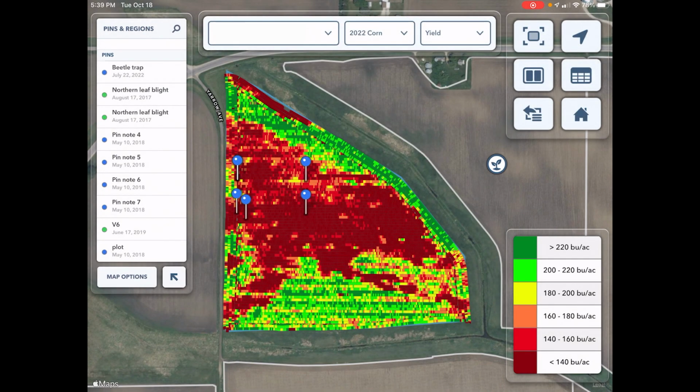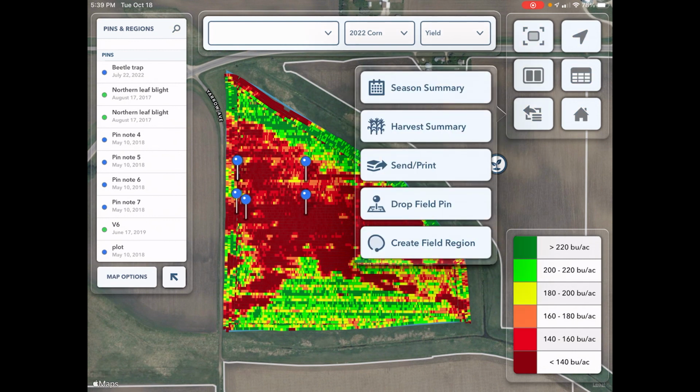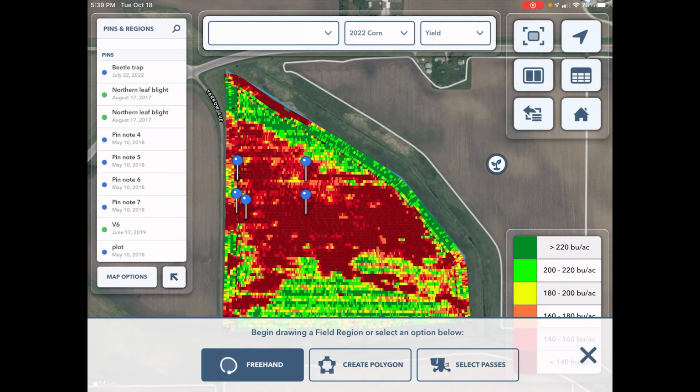But in the upper right-hand corner with the arrow, you click on that button. Now we can click Create Field Region and look at things more specifically. So you can see you can either choose freehand, which means you can use your finger to draw any shape and look at the yield within that shape. You can create polygon, or you can click Select Passes, which is my favorite.